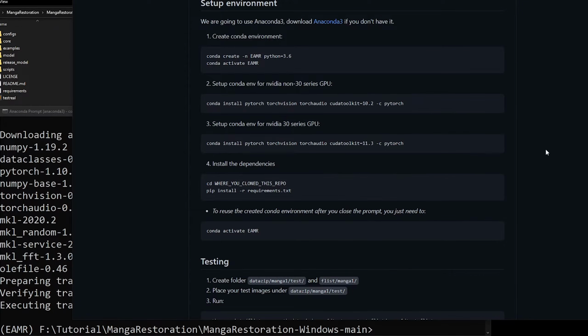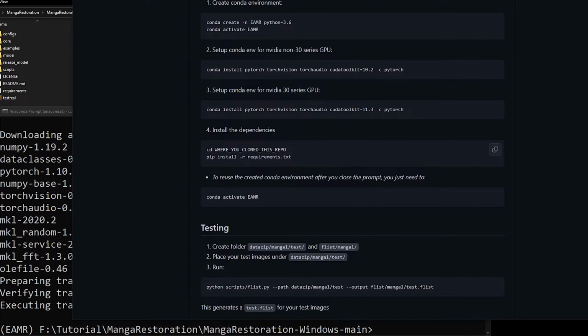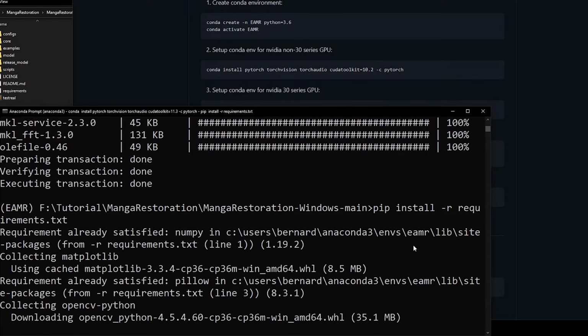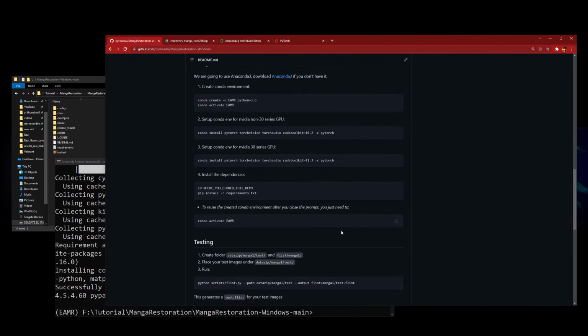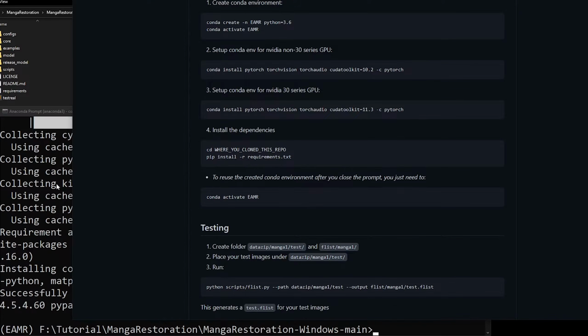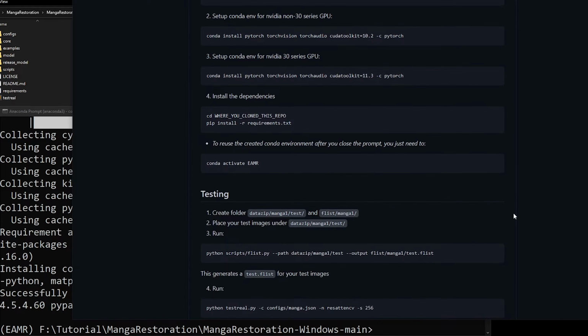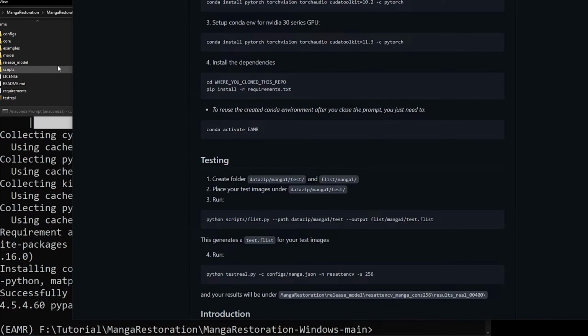Alright, after that is installed, here, install dependencies. We already did this step at the very start, so we just need to copy this next one. After that is done, if next time you want to use this Conda environment again, you just basically activate this environment. You don't need to install anything else because you already have that environment set up. And now we can move on to testing.